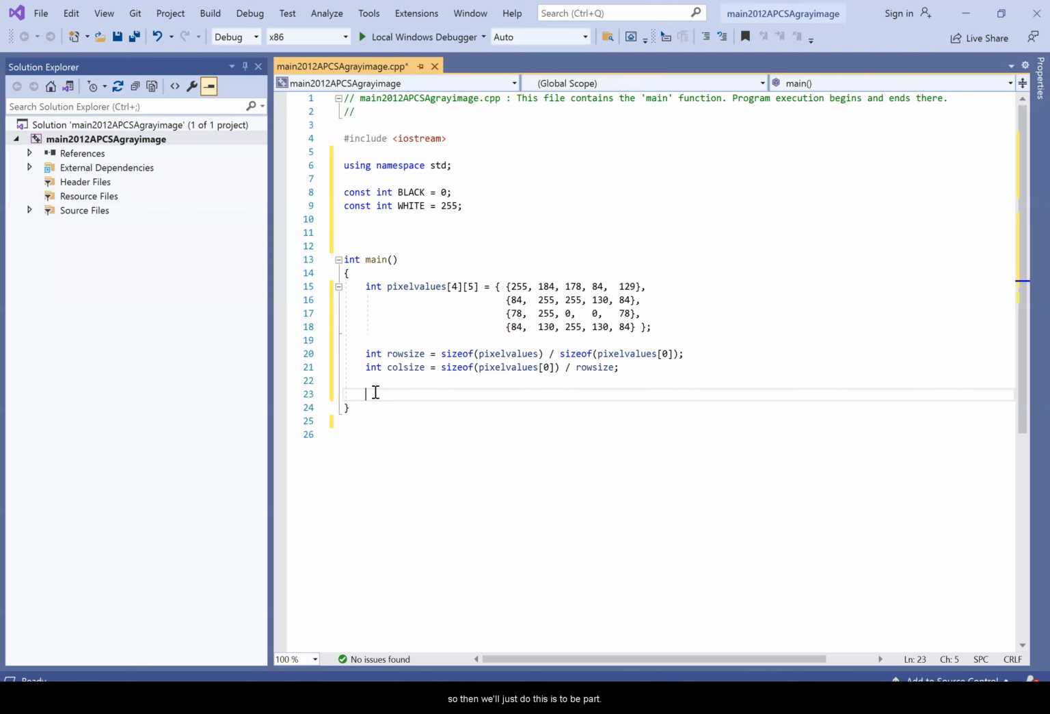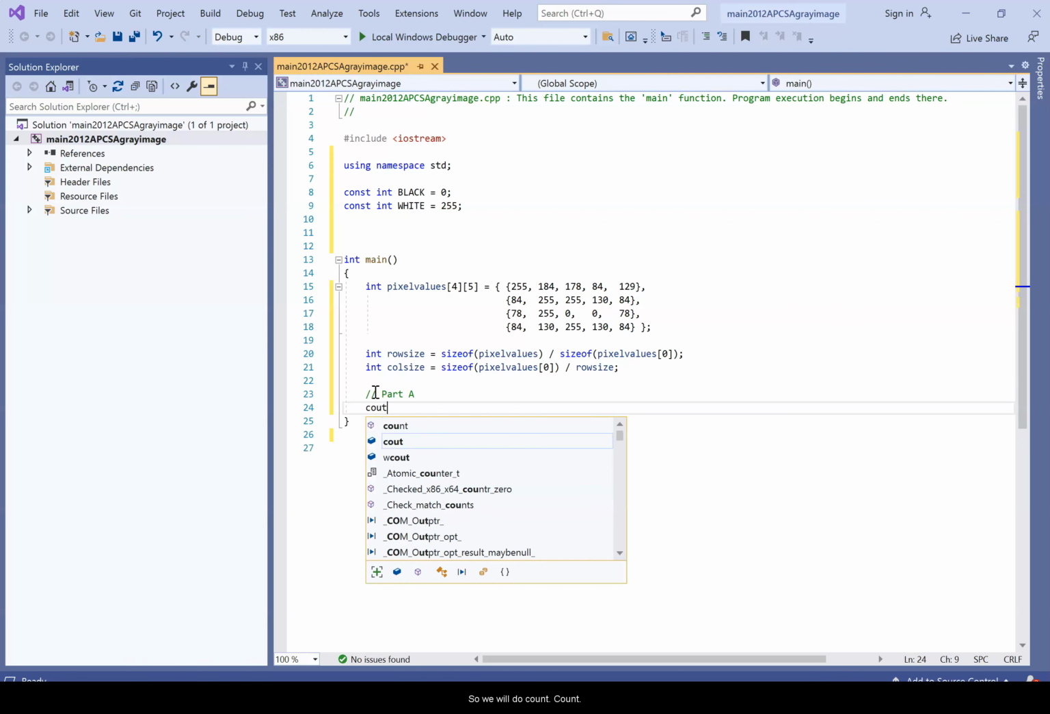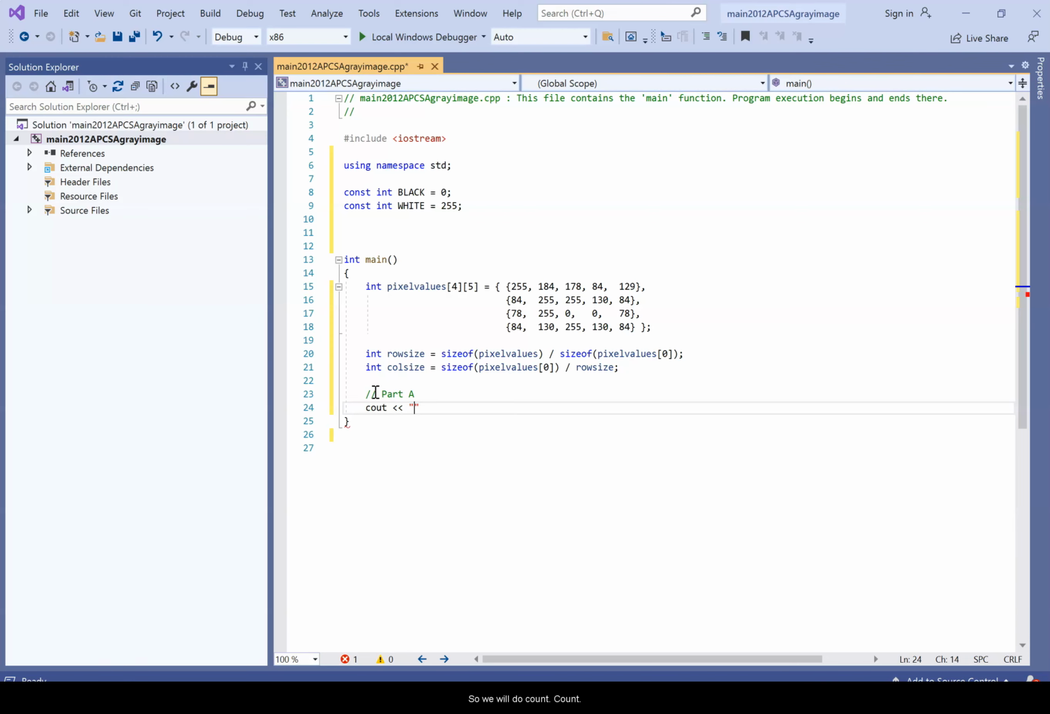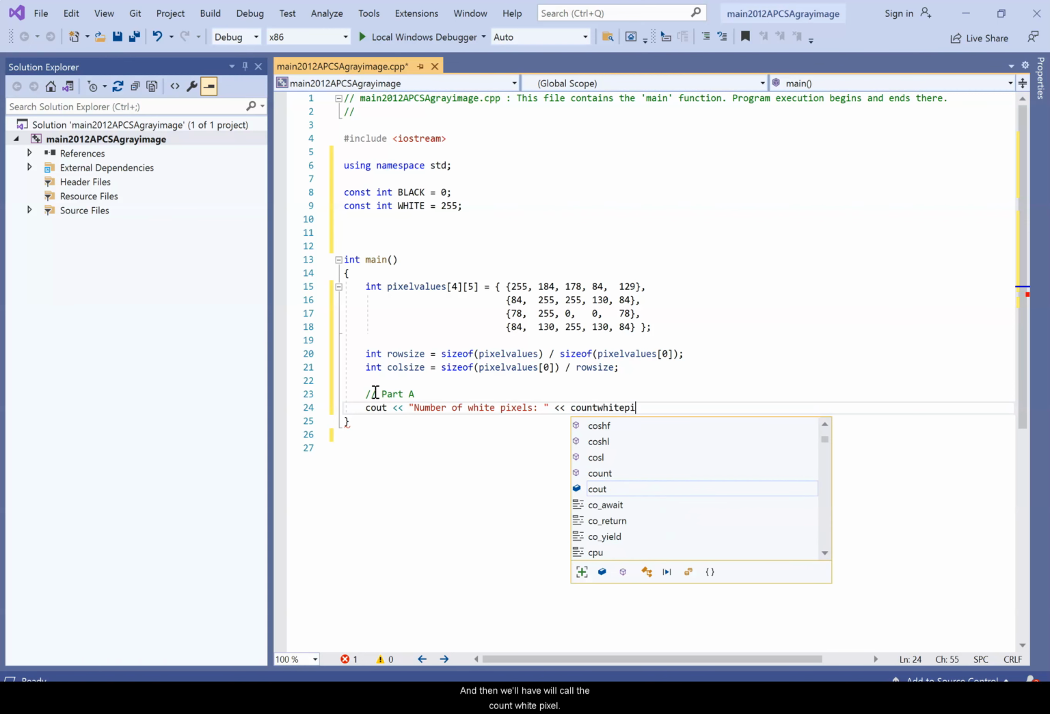Okay. So then this is going to be part A. We will count the number of white pixels. We'll say number of white pixels, and then we'll call the count white pixels function.